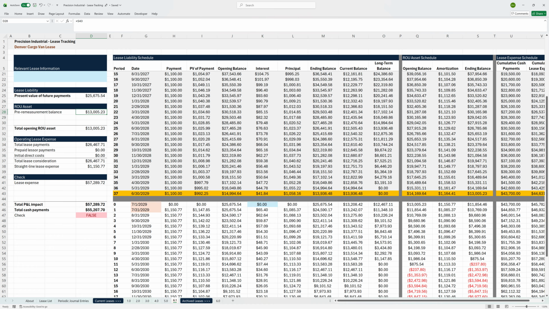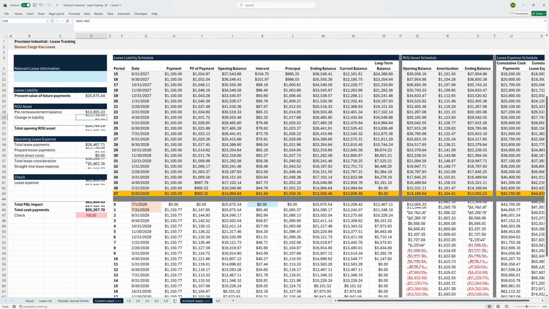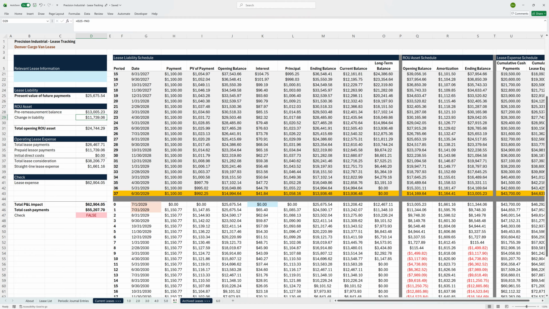Next, we need to add the increase in the lease liability. We'll label this change in liability, and calculate it as the new present value of the future payments, less the ending balance in our orange row. And at this point, we can see that our remeasurement entry will be a credit to the lease liability to increase it by $11,739.06 and a debit to the right of use asset for the same amount.